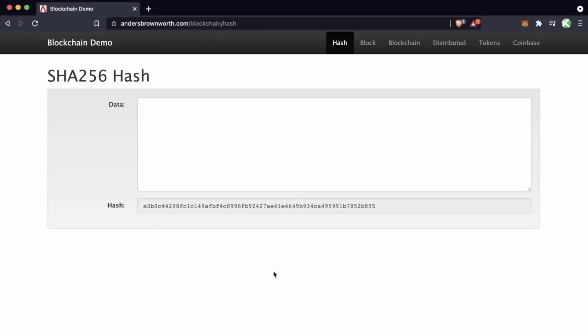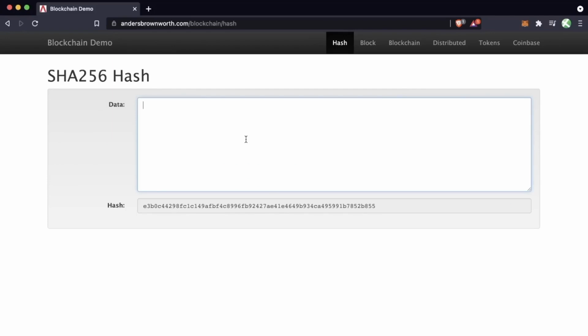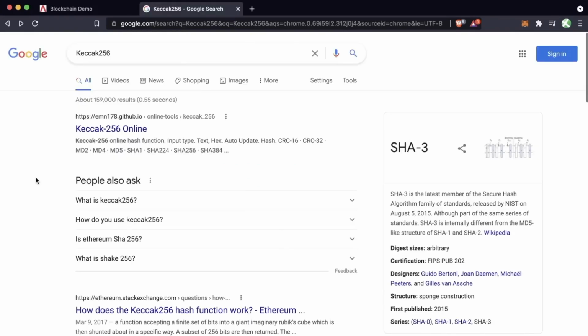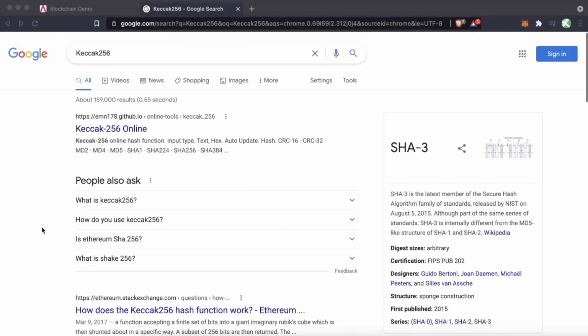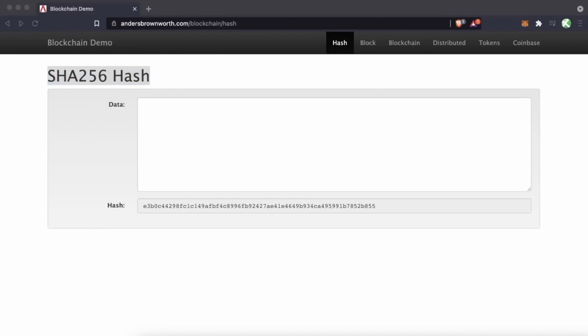Let's first understand what a hash is. A hash is a unique fixed length string meant to identify any piece of data. They are created by putting some piece of data into a hash function. In this example, the hashing algorithm used is SHA-256. Now, Ethereum actually uses this right here for its hashing algorithm, which isn't quite SHA-256, but is in kind of this SHA family. But it's really just another way to hash things, and the specific hash algorithm doesn't matter so much. So this example uses SHA-256, but you can imagine it's the same as the Ethereum hash. They're just going to result in a different hash.